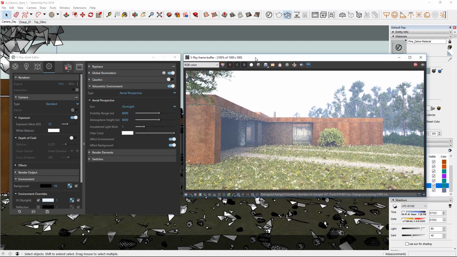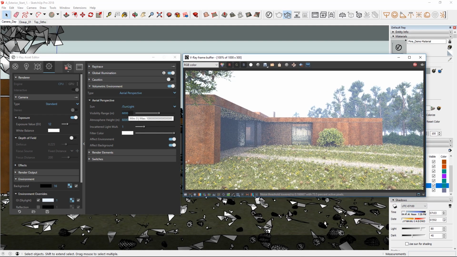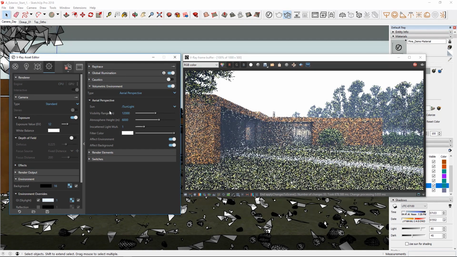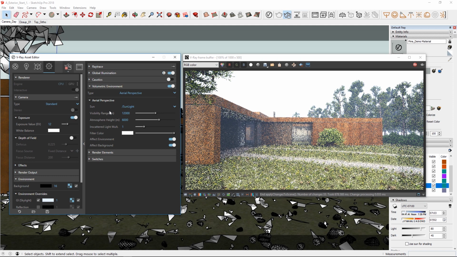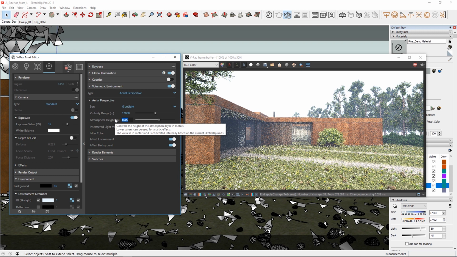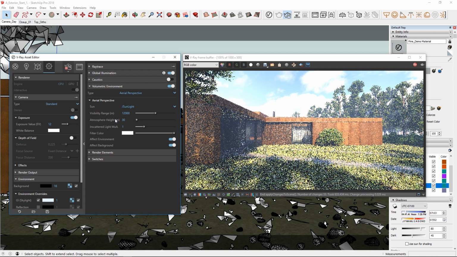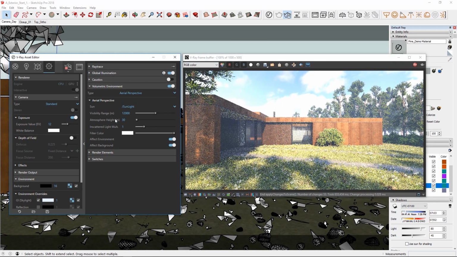The default settings are too strong for my scene. I'll start with adjusting the visibility range, which controls how far away from the camera the aerial perspective appears. I'll try with 12,000. Lower values will bring it closer, and larger will reduce the effect. The height controls how far from the ground this effect will be visible. I'll try 30 and see how it looks. I think visibility range could be a smaller value.